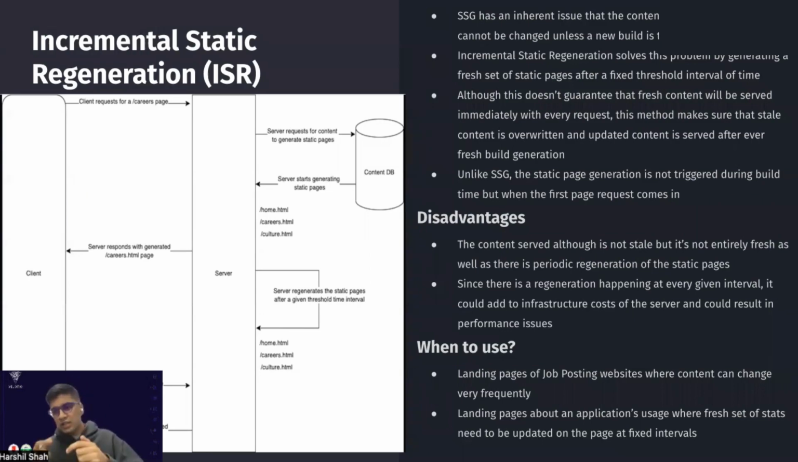Although there is a threshold after which there is a new regeneration of the static pages with new content happening, there might be a chance that the user is still getting stale data because the regeneration job never happened, which means that the user still might get some stale content. And since there's a regeneration job happening at every threshold or every specified time interval, it could be an expensive process as well. So when to use these?